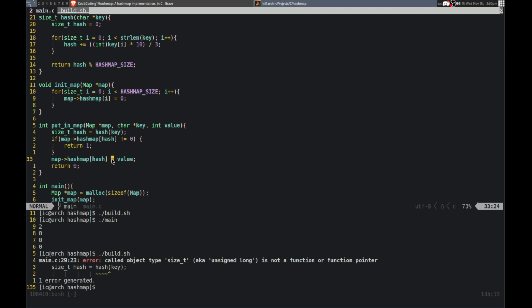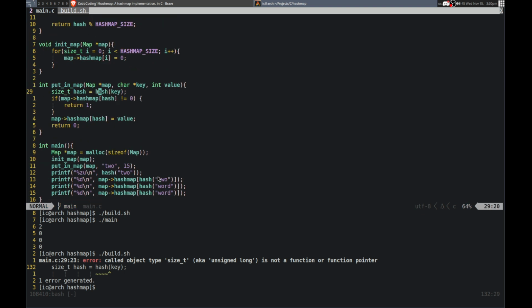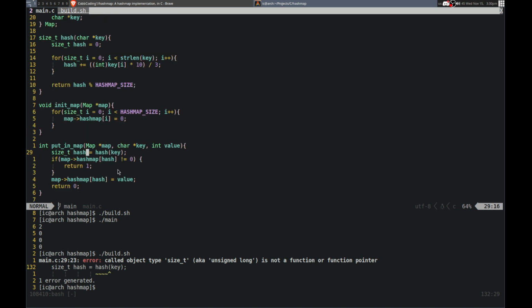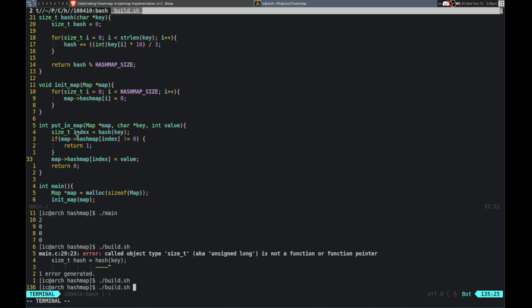Hang on. Let's see. Oh, is this a built-in function? Can I not call it hash? I don't understand exactly. I'm missing something right now. So hash equals the hash of the key. That should be fine. Oh, we can't call it the same thing. So this can just be the index. Sure, that's fine. That was a little stupid, but okay. Index. There we go. And now we can run that.